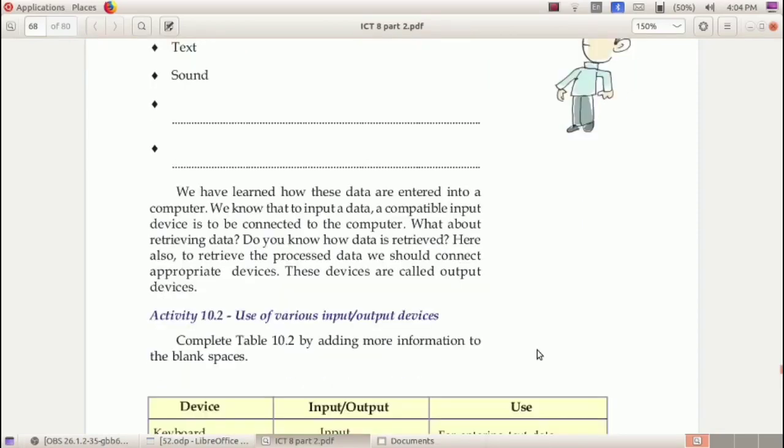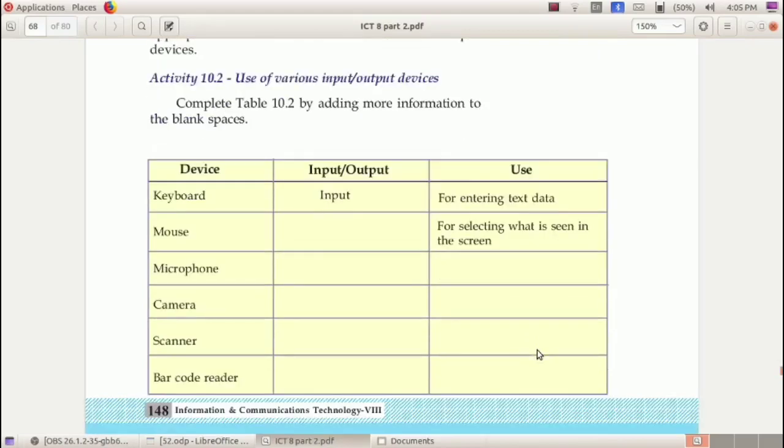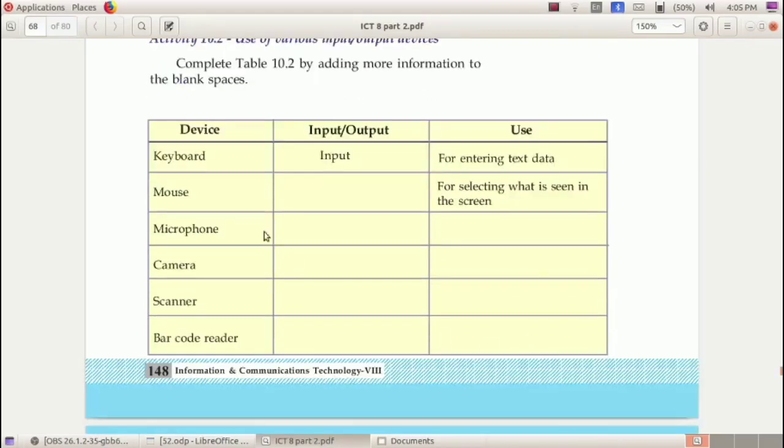So if we want to input data into a computer, we need input devices. Then in order to retrieve data from the computer, we need output devices. So we have learned about many input and output devices. Some of the input devices are keyboard, mouse, microphone, scanner, etc. Then output device examples are printer, speaker, monitor, etc.